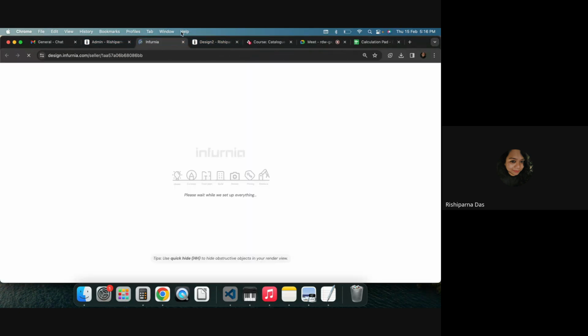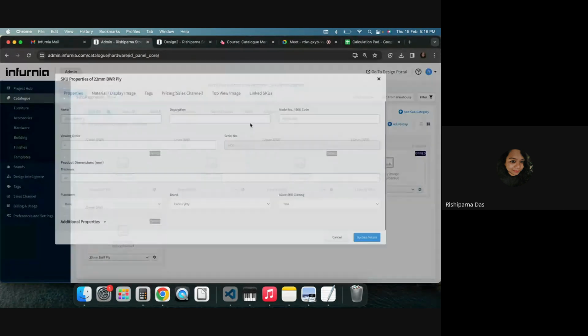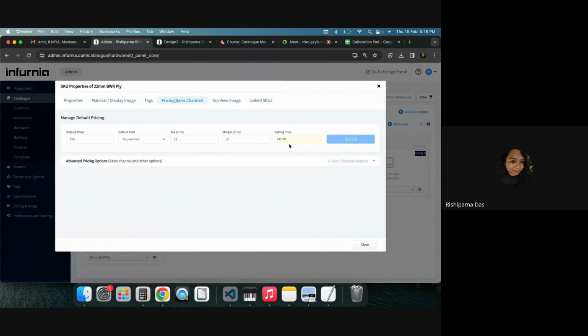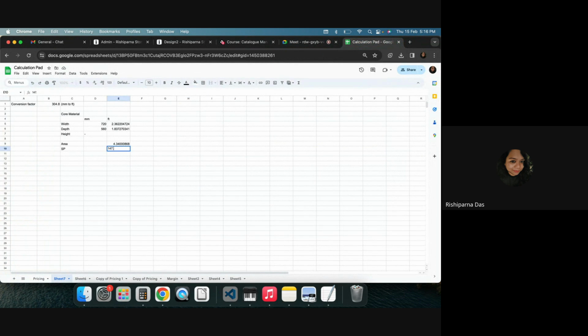Here, if you go into SKU properties, you can see here in pricing that the pricing was 147.50, right? So it is 147.50. Now, if you check the price, total price here, then equal this into this. So you can see that the price of the core material right now is 640 rupees 0.14. Okay. Right now, this is the cost of the core material. Then comes, there is one more factor to be considered, but we will talk about it in the end.